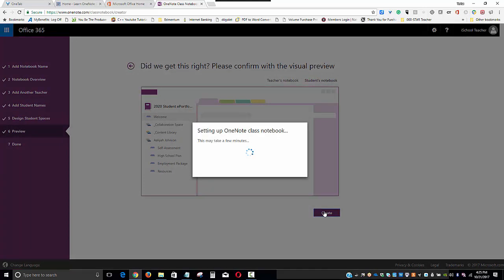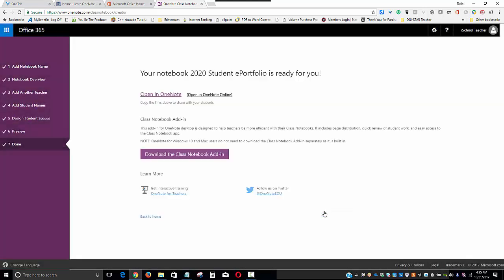Now, depending on the number of students, the number of sections that you're creating in your class notebook, or in our case, our ePortfolio notebook, and also depending on the speed of your internet connection, setting up the notebook could take a few minutes. Once the notebook has been created, you will come to a screen that looks something like this. At this point, if we wanted to open the notebook, we could simply click on this tab here.